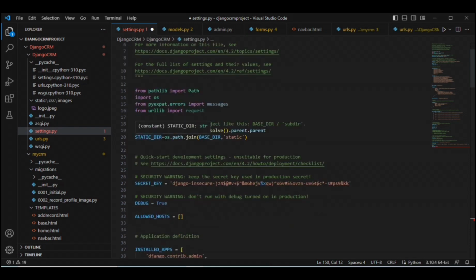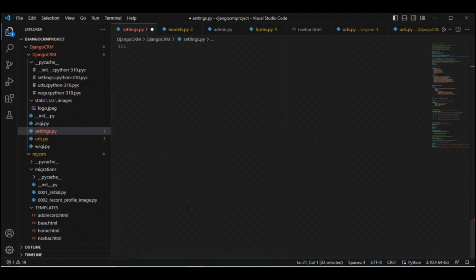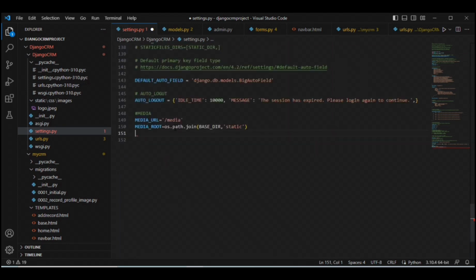After that, copy this line and come below and paste here, and in place of static, copy this one and paste this one. So whatever you have written here, simply paste here. That's it. Then Control S.